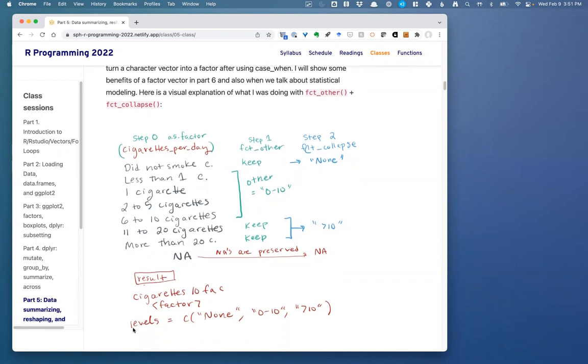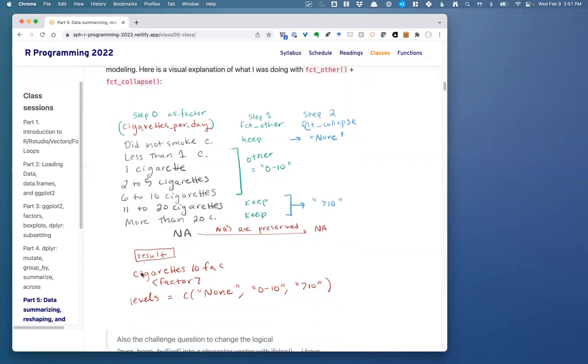And I kind of drew that down here, and the NAs were all preserved. So that's one nice thing. If you remember when we were using case when, I showed you that you need to specifically use NA as a category. So we said something like is.NA cigarettes per day, then tilde NA, make it NA. You just have to be careful about that, but factors take care of NAs automatically, which is nice.